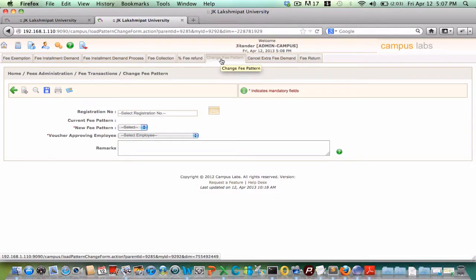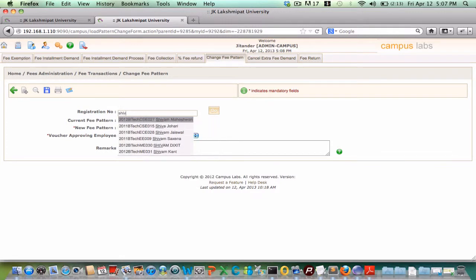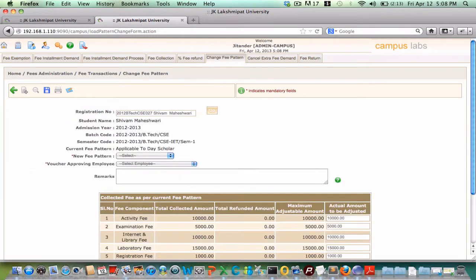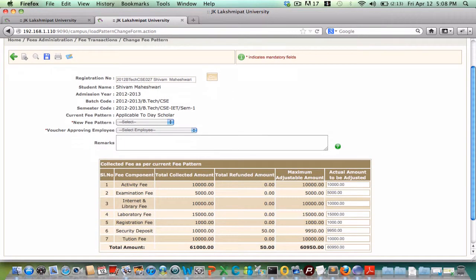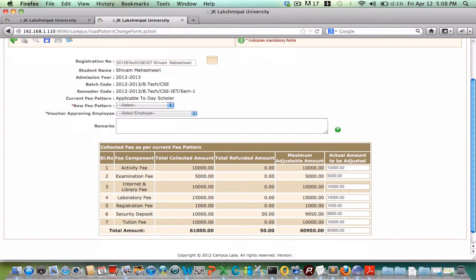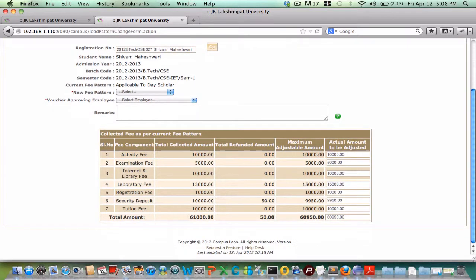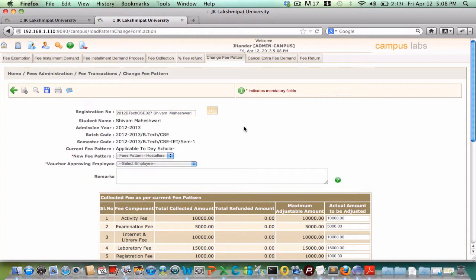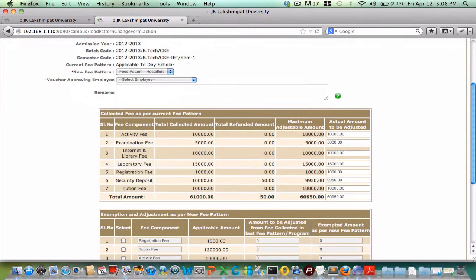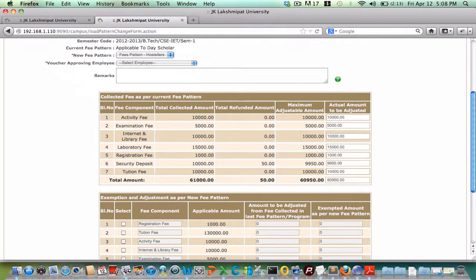Next is fee pattern change functionality. If some fee amount has already been collected for one particular fee pattern, and you are changing the fee pattern of that student, the system allows you to adjust the already collected amount from one fee pattern to the other fee pattern.